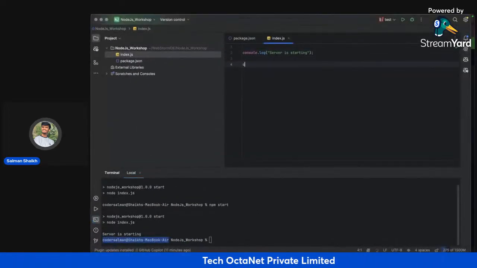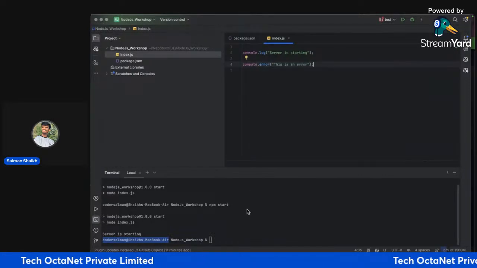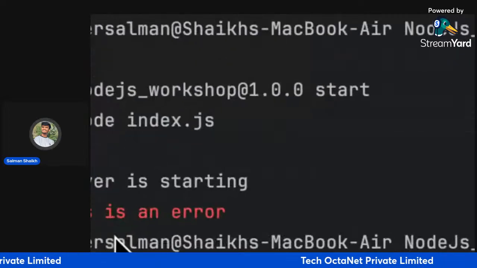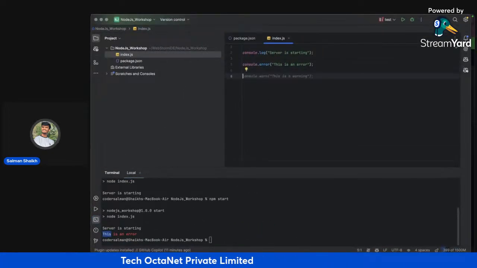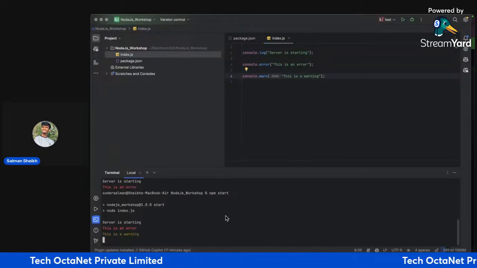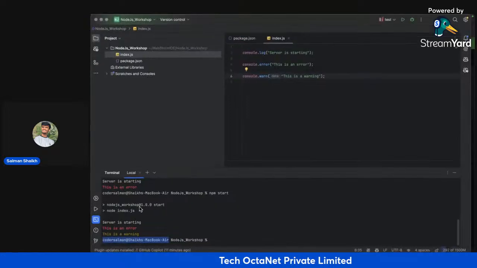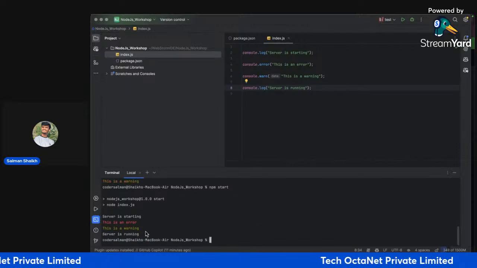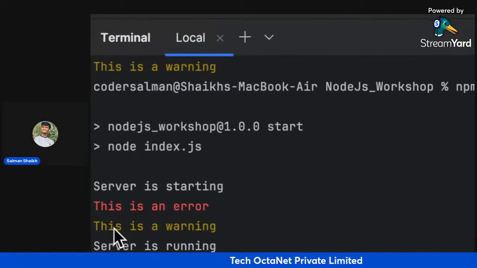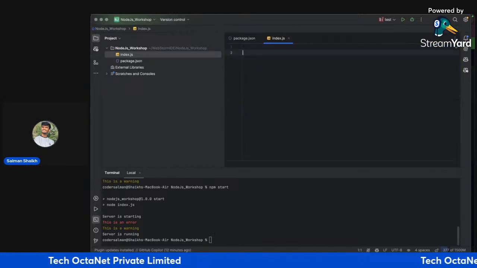If I print console.error, this is an error, so it's printed as an error in a red line. Same for the warning. It's a warning, and you can see it's in yellow color. And this is server is running, so it's again logging over there. This is how you can do the consoling things.